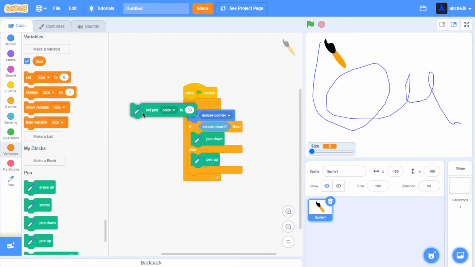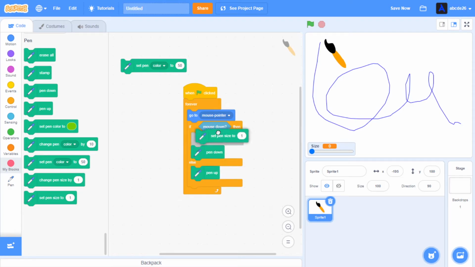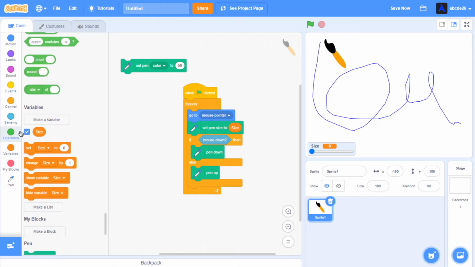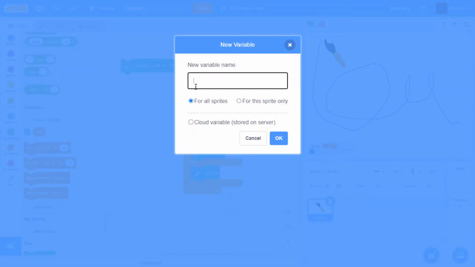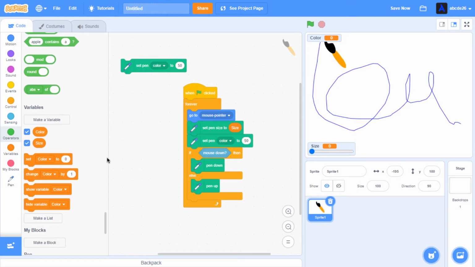So you have to do set size, and over here you have to set pen size. Over here you have to set pen size to size. Now the next variable to make is called color, and then over here set pen color to color.